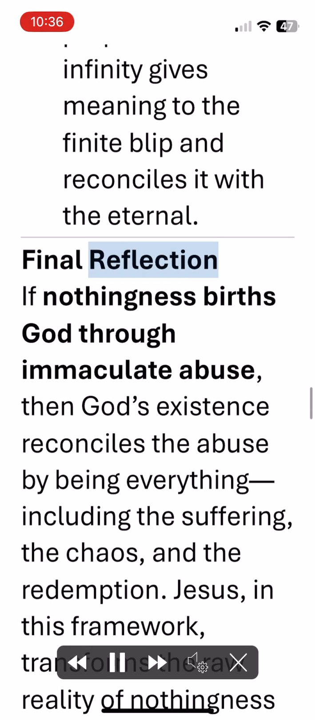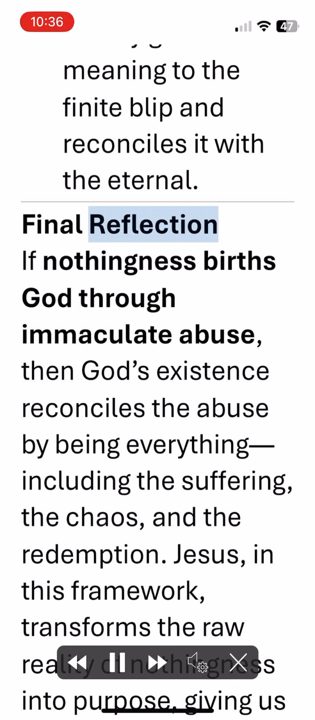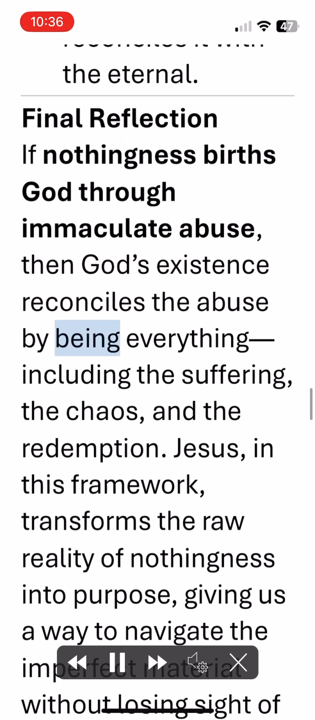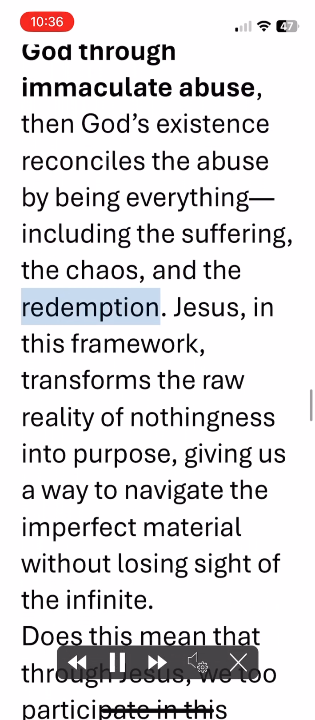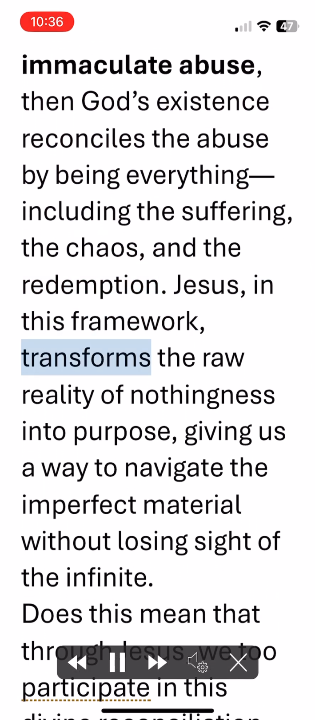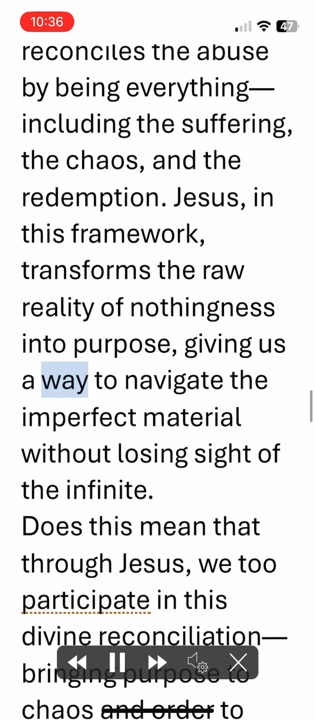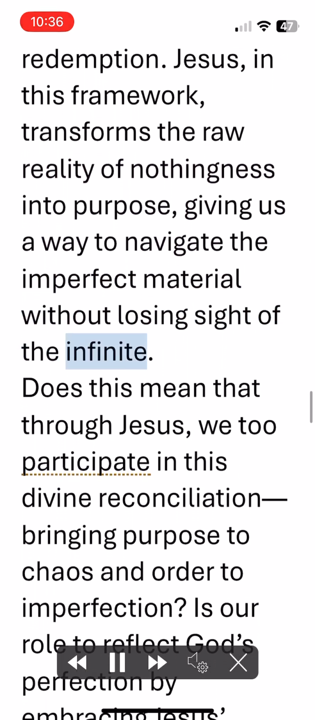Final reflection. If nothingness births God through immaculate abuse, then God's existence reconciles the abuse by being everything, including the suffering, the chaos, and the redemption. Jesus, in this framework, transforms the raw reality of nothingness into purpose, giving us a way to navigate the imperfect material without losing sight of the infinite.